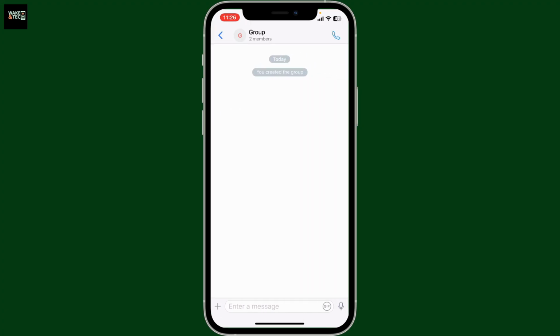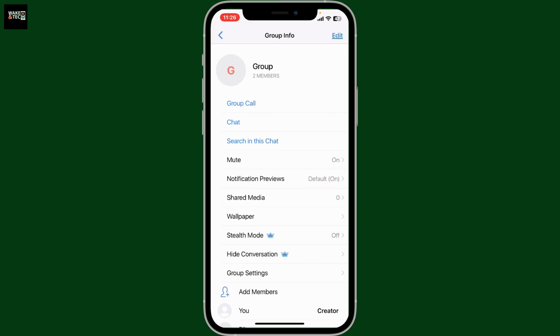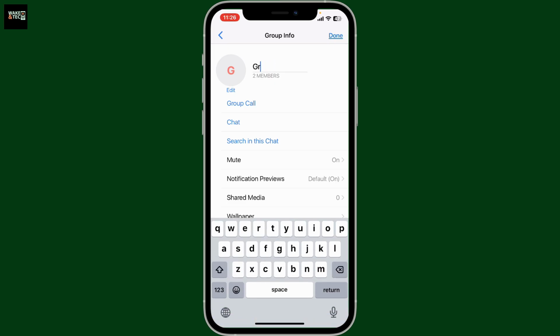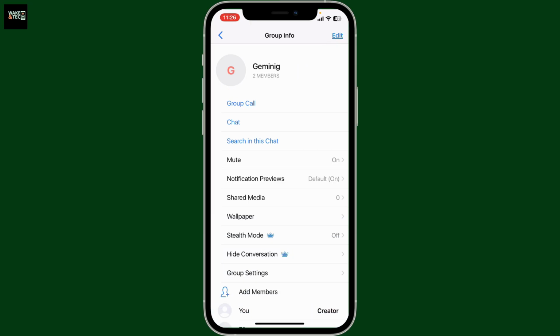Now tap on the group member option at the top of the screen to open up the group info section. Now click the edit button at the top right and then write down a new group name, erasing the current one. Finally, click on done at the top right. And there you have successfully typed down a new name for the group.